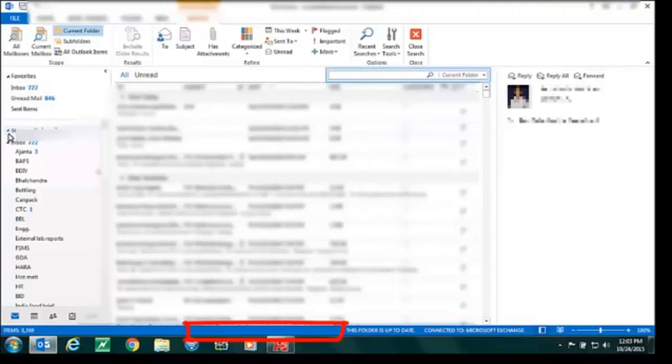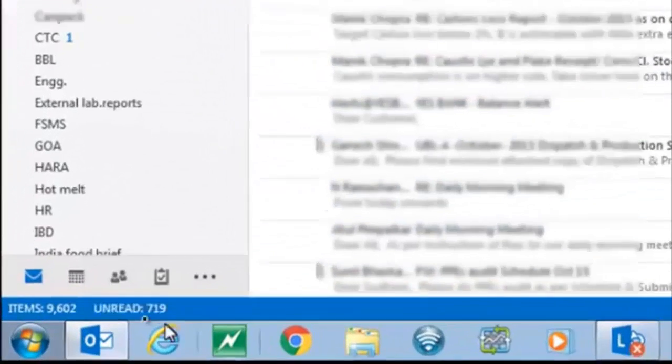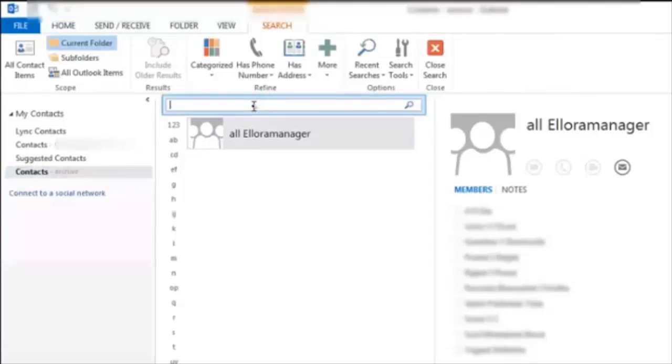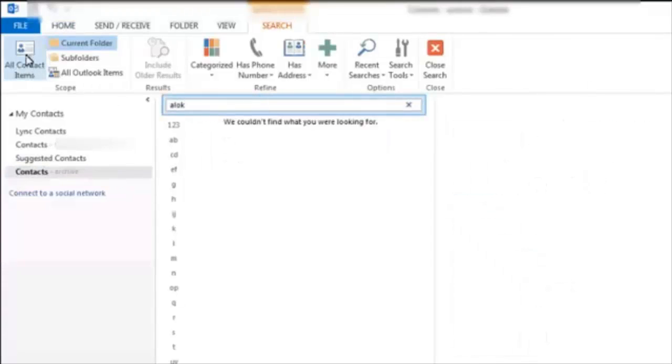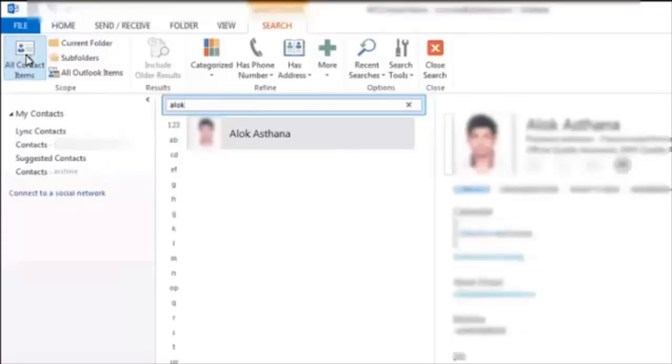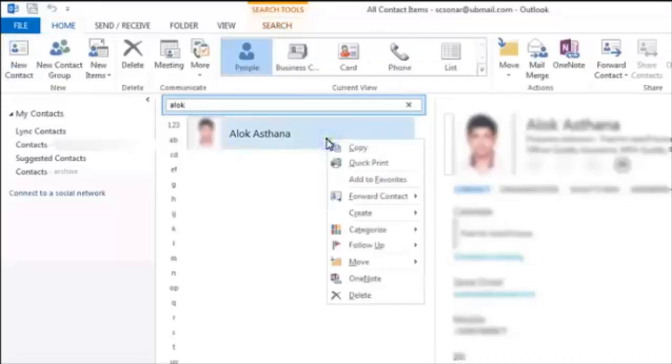To fix this issue permanently, you have to delete this particular account from the contacts. I will show you how to do that. For deleting users from contacts, just go to the people icon. Yeah, this is the icon which I'm talking about. Just click on this. Just type the username which you want to remove from your contacts. Here you click on all contacts. This is the user in which, while sending mails, I'm getting the error. So I'm going to remove this account from Outlook contacts. Right click on this and click on delete.